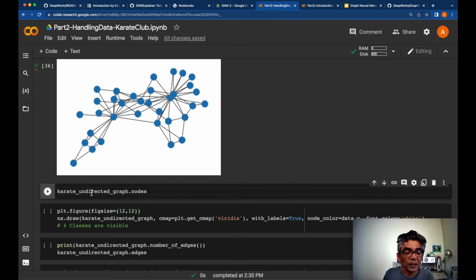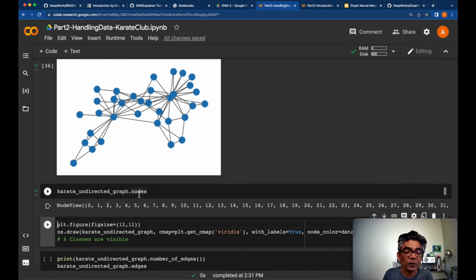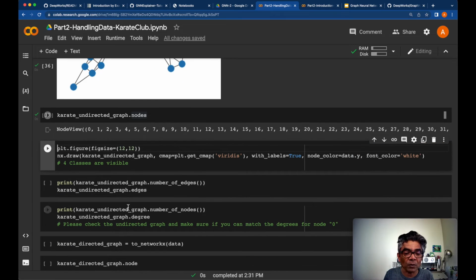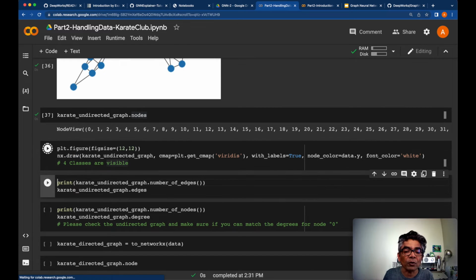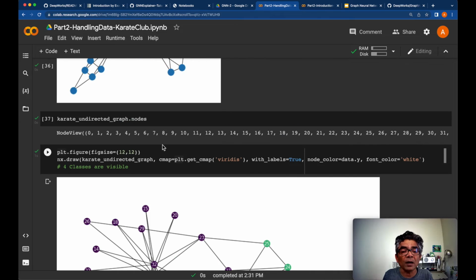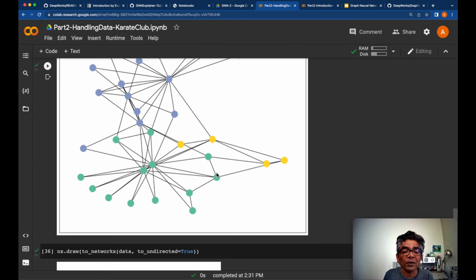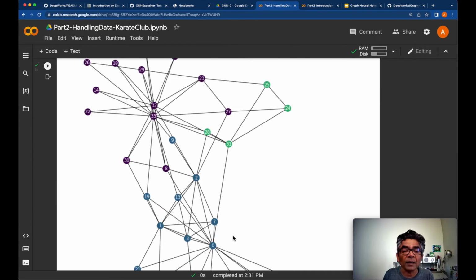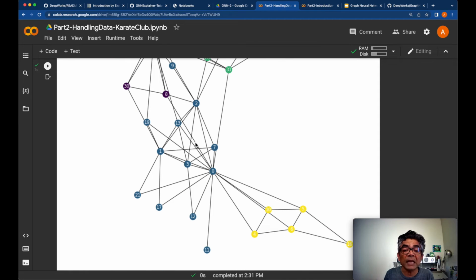Next, the karate is still the undirected graph. So we can see the number of nodes: from 0 to 33, a total of 34 nodes. Now we are rendering this graph with 4 classes and then nx.draw. And as you could see here, we are getting the same graph which we have created here, but with the labels, plus undirected edges.